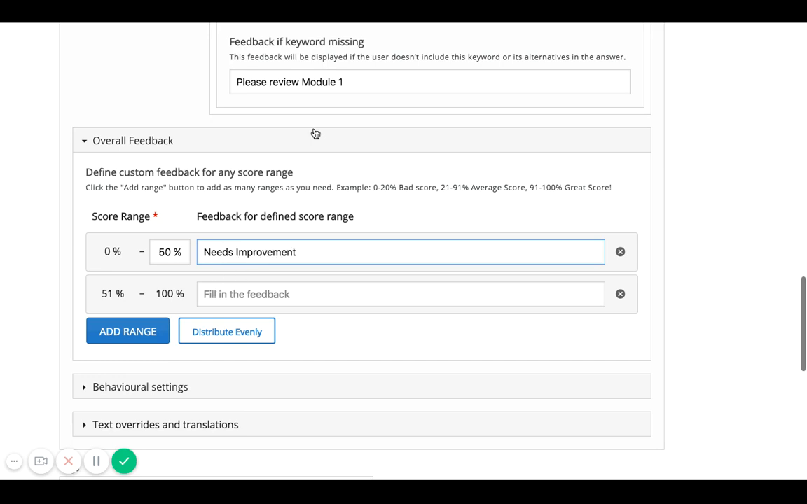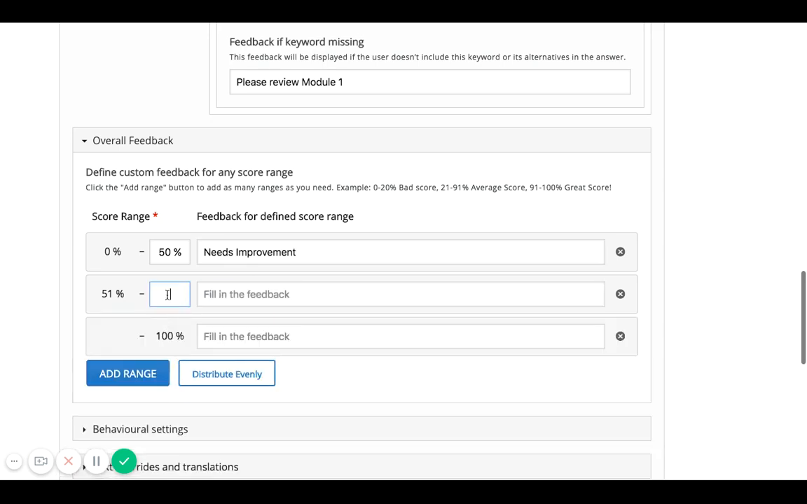Because the concept behind this is I want to make this an educational moment, a teachable moment, rather than making this punitive, you didn't get the right answer. The idea is to give you a baseline of how you've done so far so you can re-review what you need to know before proceeding to the next lesson. So 0 to 50 needs improvement, and I would say the next range is 50 to 70.